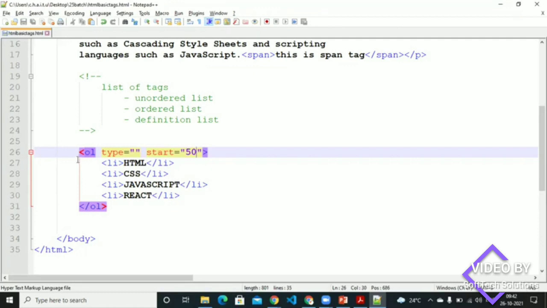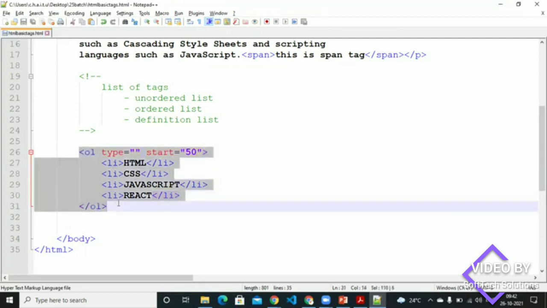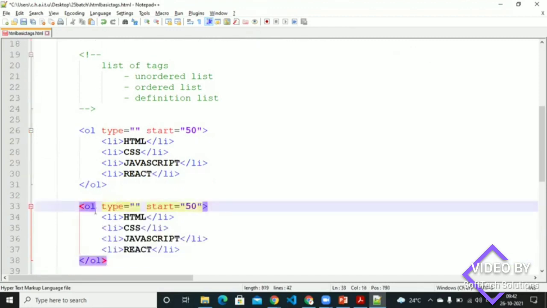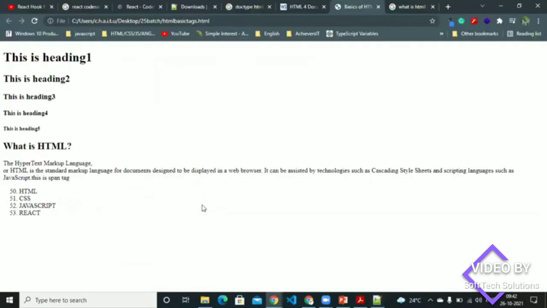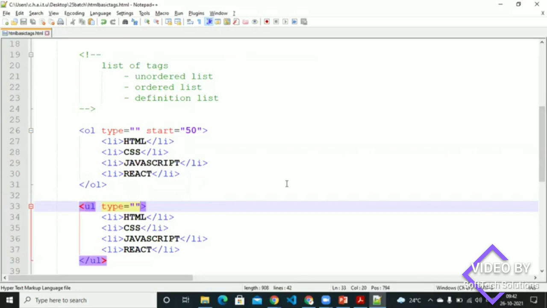Next, the same thing I'm going to copy paste and write for unordered list. The only thing that changes is UL represents unordered list. Now the start is not going to help here, because we don't have any numbers here. That is why they named it ordered and unordered. Here, there is no order. There, it is going to have some specific order.